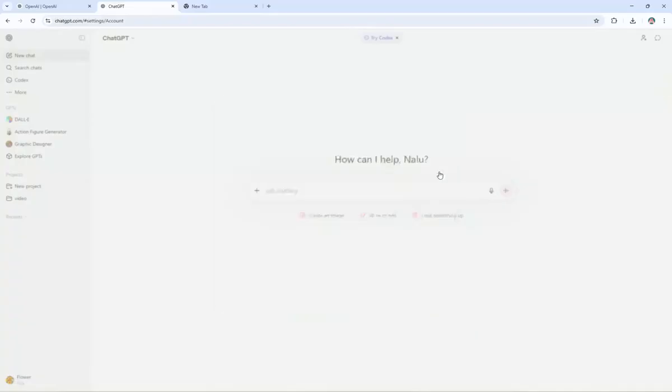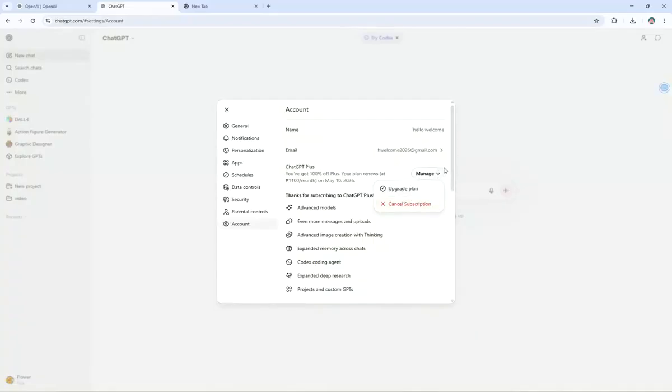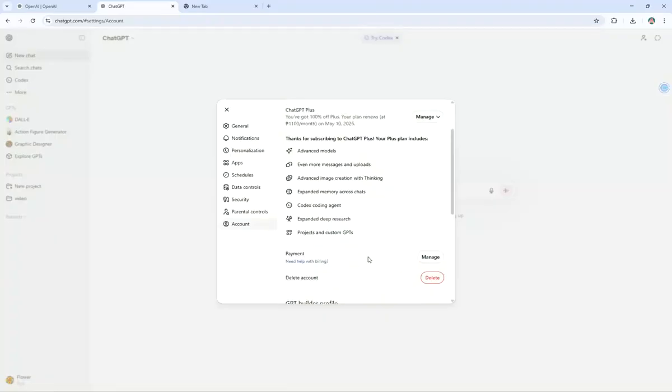If at any point you wish to manage your subscription, you can do so by going back to your account settings. There, you'll find options to change your payment method or cancel the subscription if needed. Remember that the Plus subscription renews automatically, so keep that in mind when managing your budget. That's all it takes to enjoy a more enhanced ChatGPT experience.